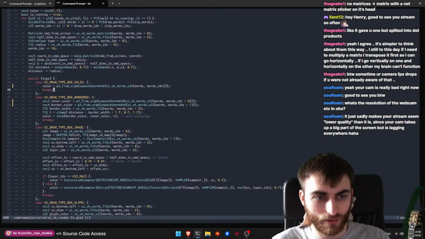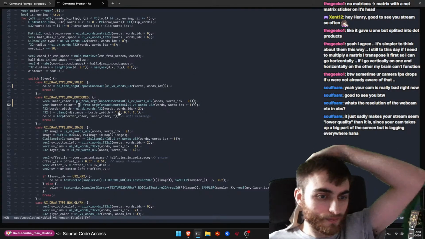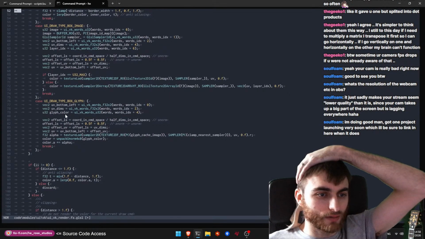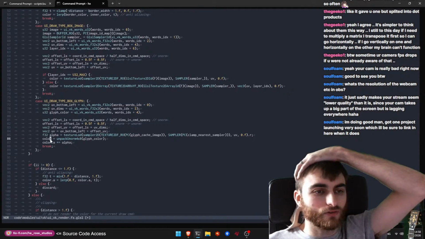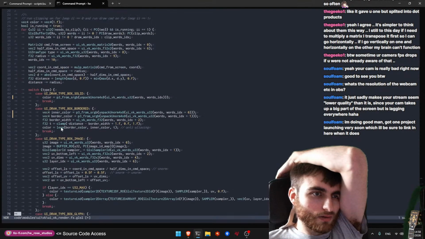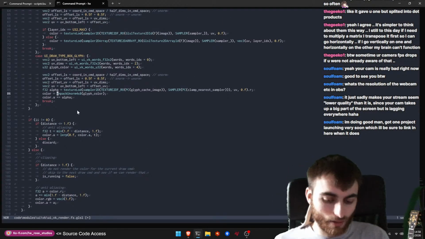So for the box and the border box, you've got an inner and outer border color. The glyphs, what about the glyphs? Glyph color. Yeah. What you doing? Did I not unpack it for some reason? No, I kept it as sRGB. Wait a minute, were my glyph colors already... Yeah, they weren't going into linear for some reason. That was dumb. I missed that.